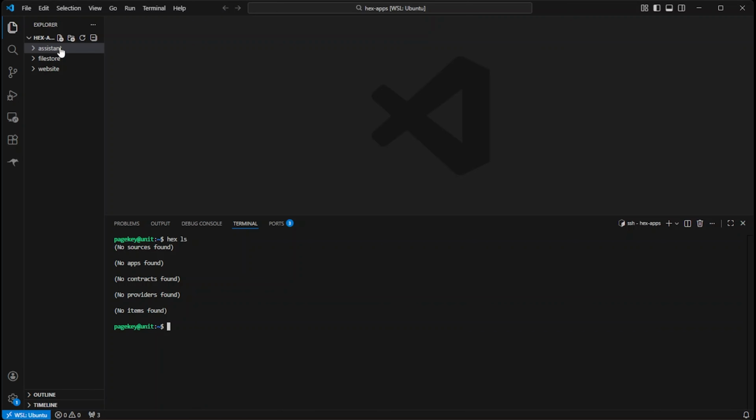So how do we get something? Well, we could figure out how to clone these files down ourselves and put them in the .hex folder and all that stuff. But instead, we can now do hex add source. We'll call this source PageKey. And it's going to come from github.com/PageKey/HexApps, the one that I just showed you.